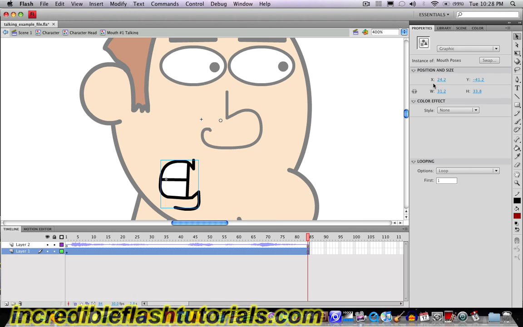And if you look in your properties box and go down to the looping section, you'll see you have a couple of options here. First is the options drop-down menu, and you have a choice of either having the symbol set to loop, play once, or single frame. Go ahead and select single frame.